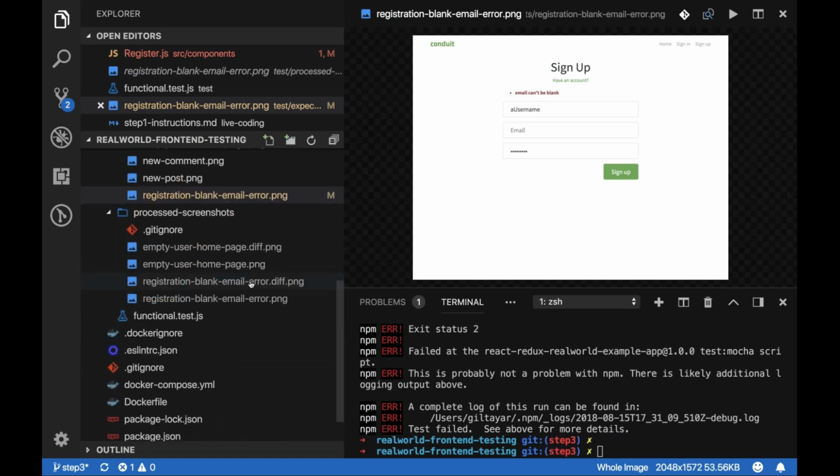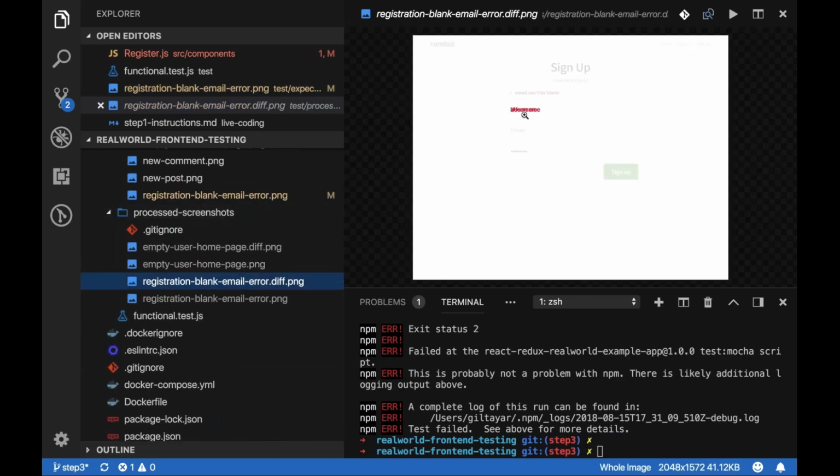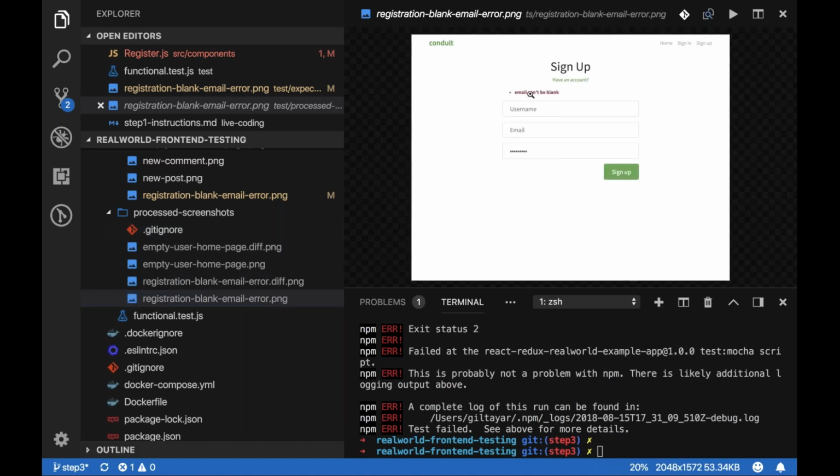Chai Image Assert also does a nice thing. It shows us the visual difference between the two: in one it's supposed to be a username, and in the other, the placeholder username. So the test failed, even though we didn't check for that specific thing. Because visual tests are holistic, we're checking things we don't even know about. We're also checking what we wanted, which is that email can be blank. But we're checking things we don't even know that we're checking, which is great, exactly what we wanted.